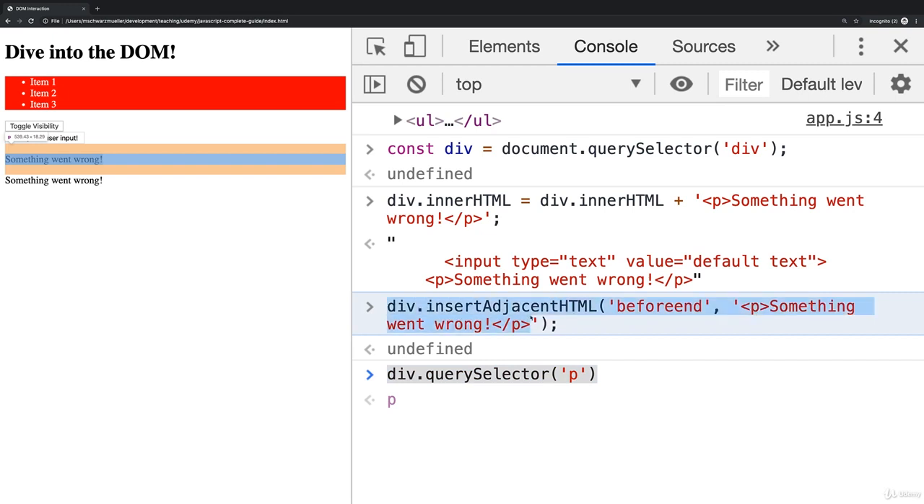And if you find yourself inserting content like this and then querying for it thereafter, you're basically running two steps to get access to a newly added element, when there actually is only one step required. And that's the case with createElement, with this other approach of adding new elements.